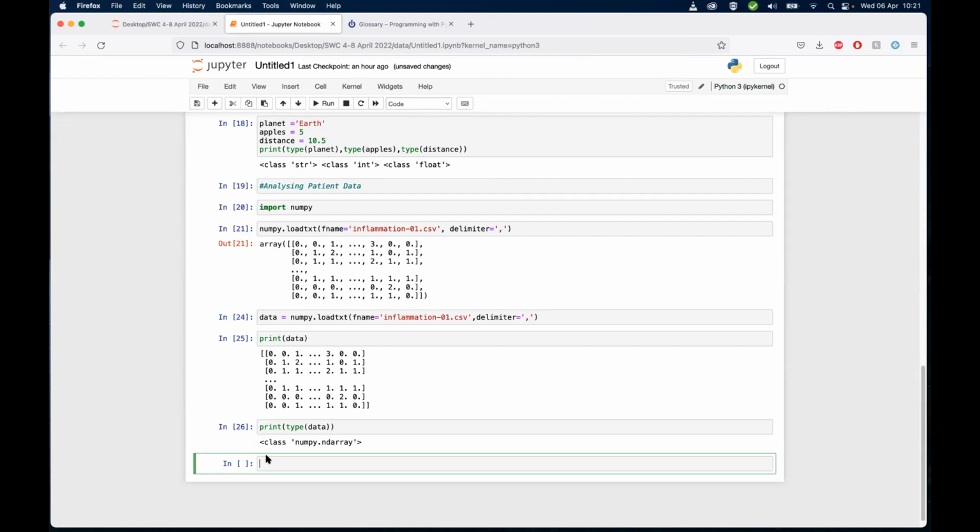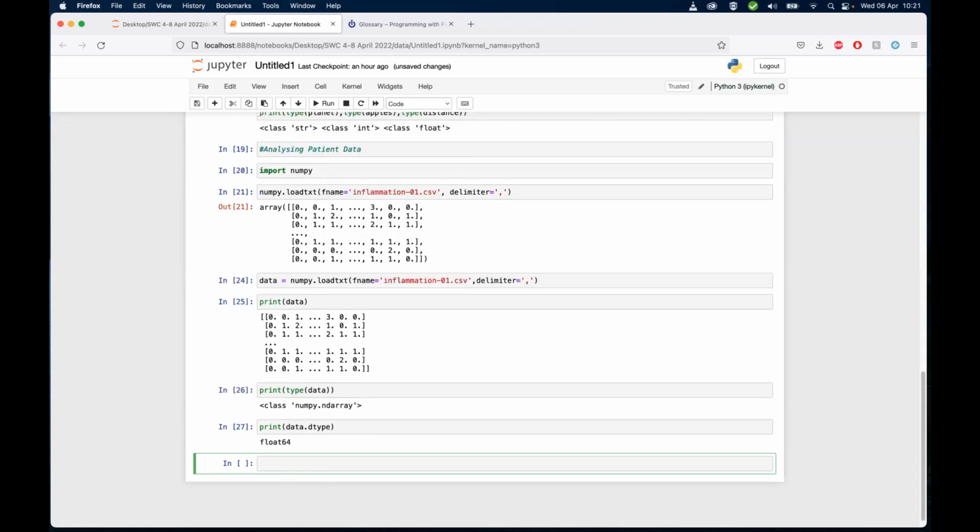So if you want to look at what the data is within the array itself, you can say print data.dtype, and it will tell you it's a float64. So within that array, your data is a float type, or a floating point number.